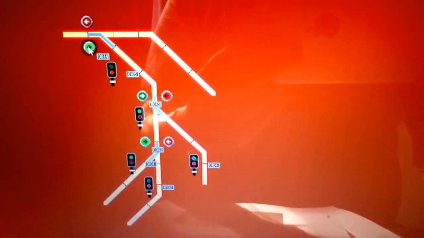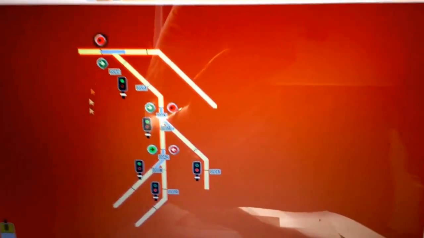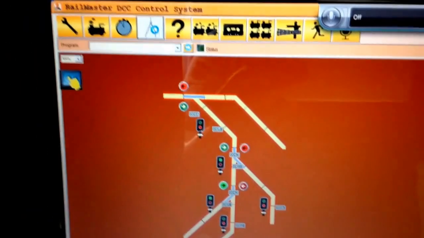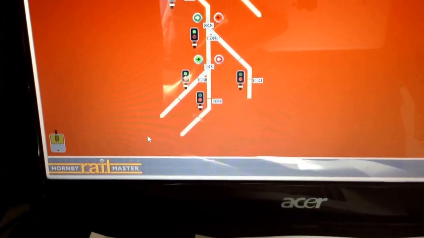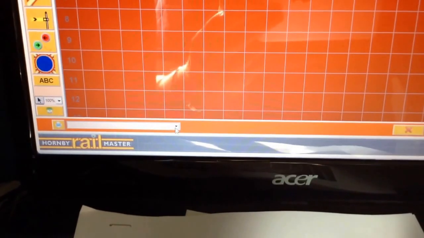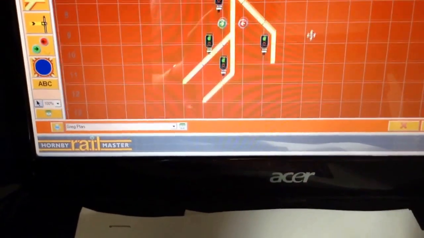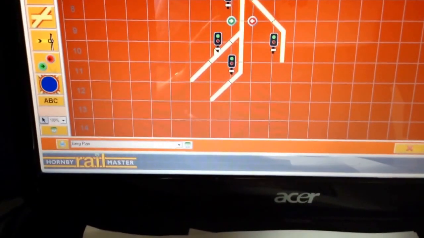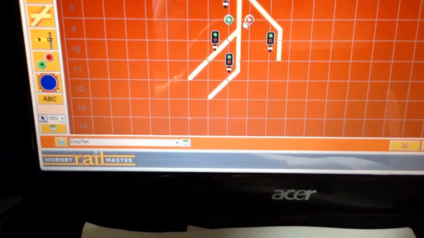I'll bring it out again, that will go green. And that is that bit. So what I actually do, if you go into the track plan of this one, which is Greg's track plan, which is that one there. So what you've got here is two signals, which is 101, 102, and a number 42 set of points.